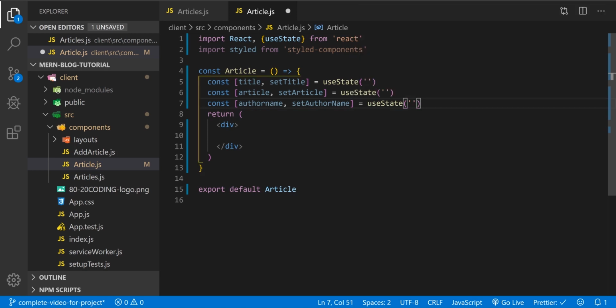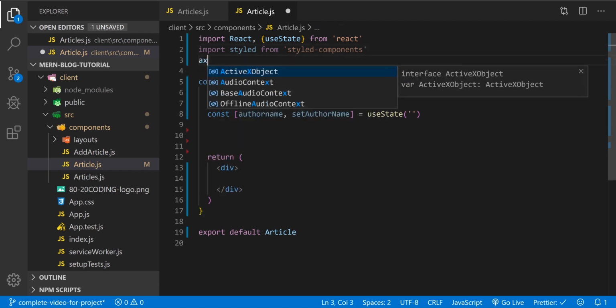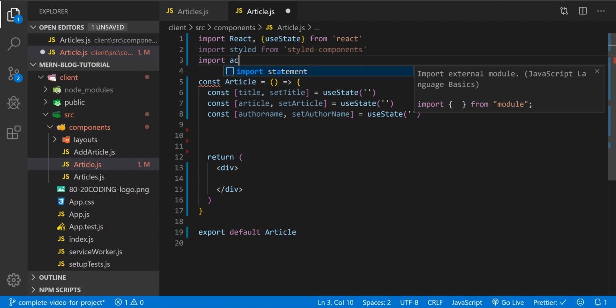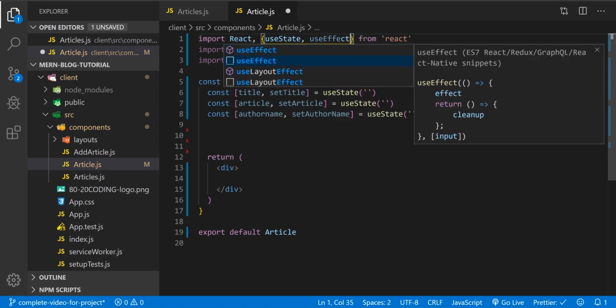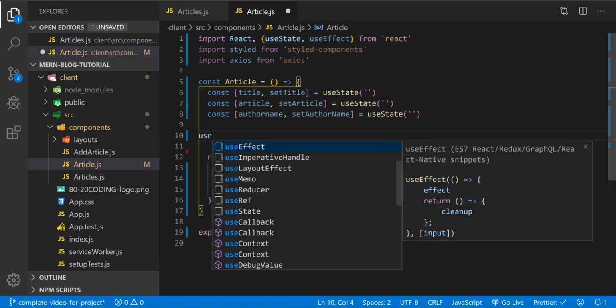All right, and let's bring the data in here. We're gonna use Axios. So what I'm doing is import Axios from axios. All right, and we're gonna use useEffect. So let's bring useEffect in here.